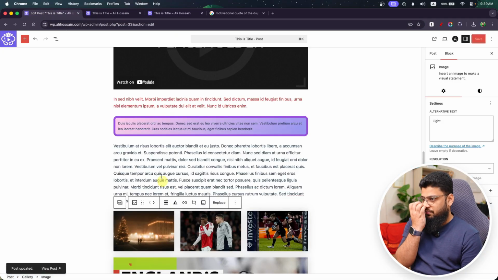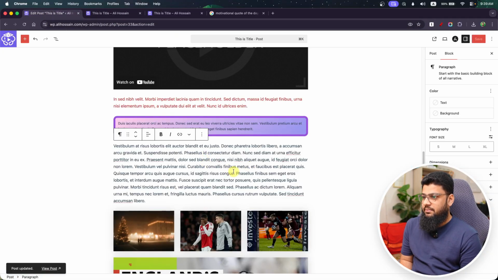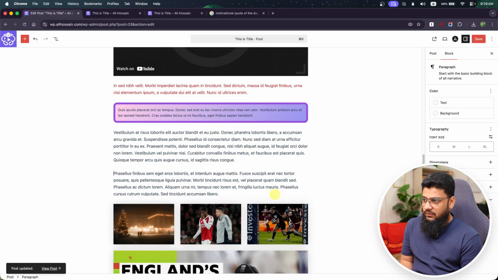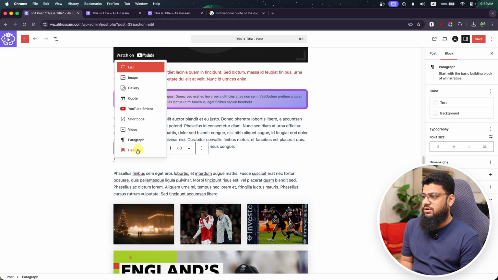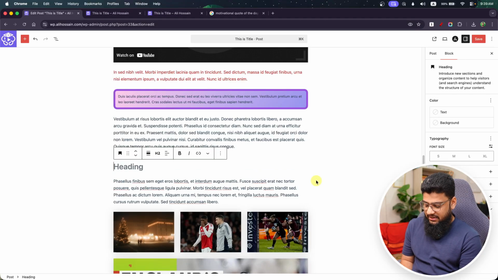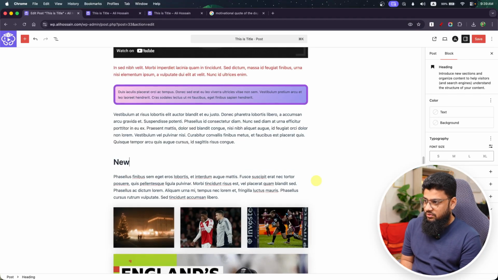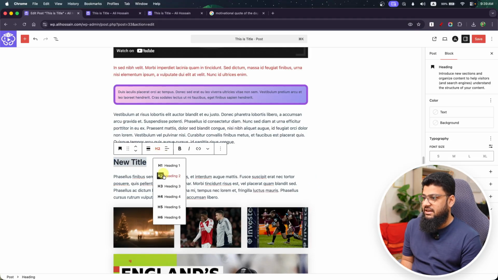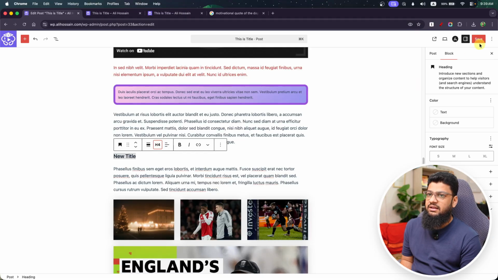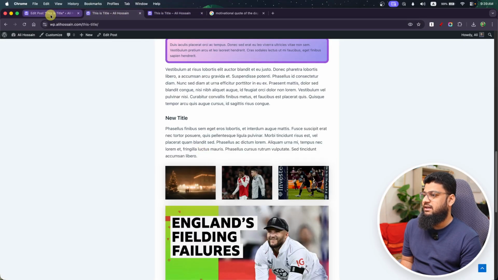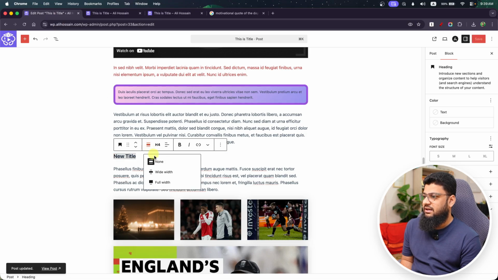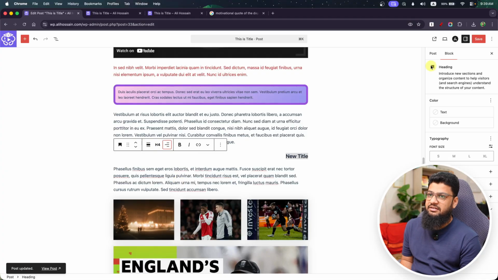Okay. So if I want to add another widget, simply I add slash, and then what I want. Suppose I want to add a heading. I can simply add heading here, and I can write a new title. Okay. I will select. I will change the heading to H4. I will click save, and I will refresh. You can see I have a title here, and if I want to align it like center align or right align, definitely I can do that.